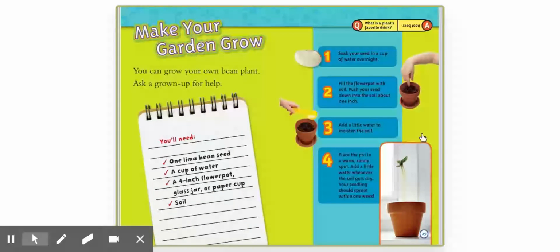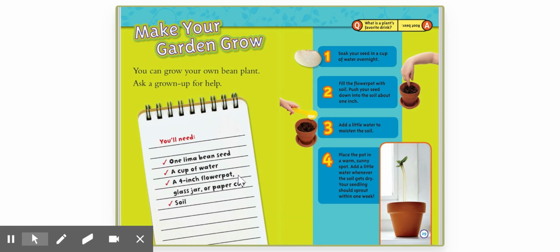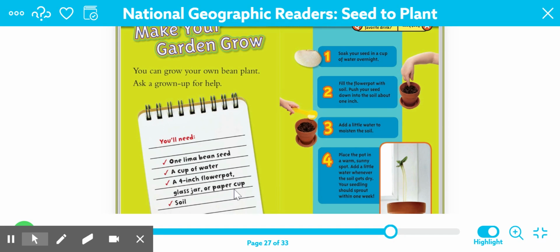Oh, and here's a little added bonus about how to make your garden grow. You can grow your own bean plant. Ask a grown-up for help. You'll need one lima bean seed, a cup of water, a 4-inch flower pot, glass jar or paper cup, and soil. And if you'd like, you can pause the video here and read the directions of what to do.